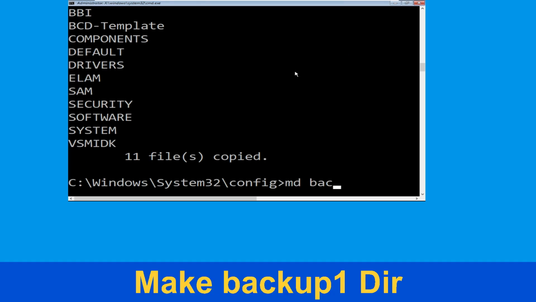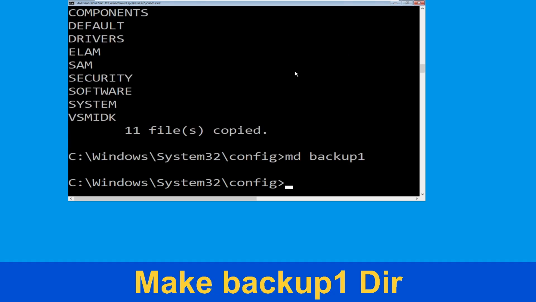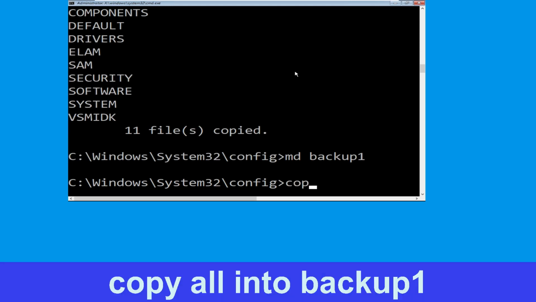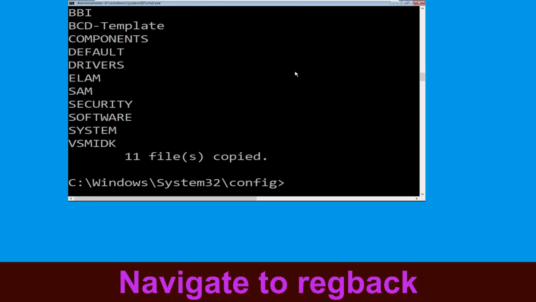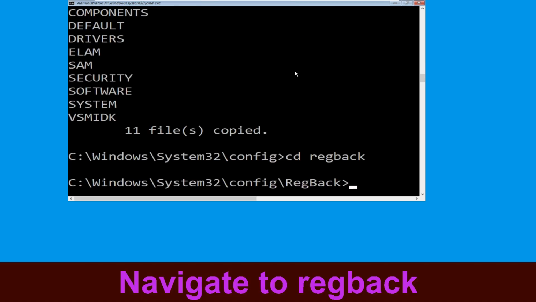Now type md space backup1 and simply hit enter. Now type copy space ** space backup1 and hit enter. Now type cd space regback and simply hit enter.